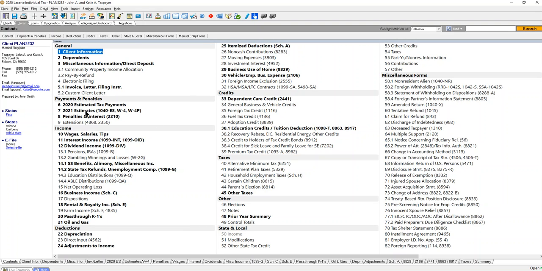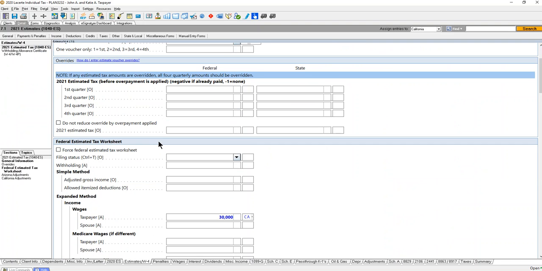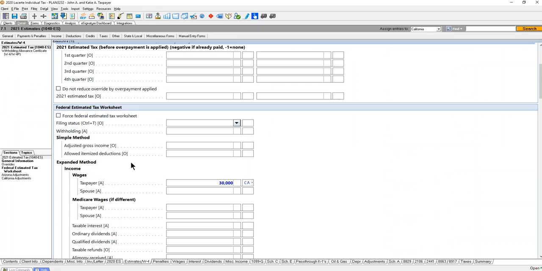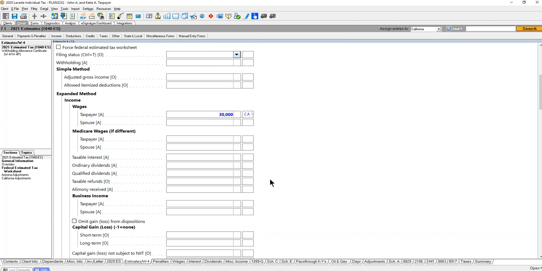Screen 7, 2021 estimates, includes something called the estimated tax worksheet. Here, you would put in what the new number is. So if the client said they're getting an increase of 30,000, when you see taxpayer with an A code, it means you're adjusting their current wages up or down with a positive or negative number, so I dropped in 30,000. Maybe they had a bad year with COVID, I could go into business income and maybe put a negative amount there as well for us to recompute estimates.